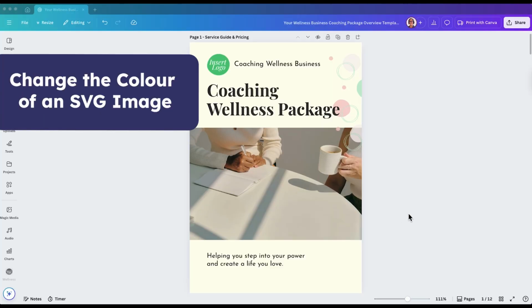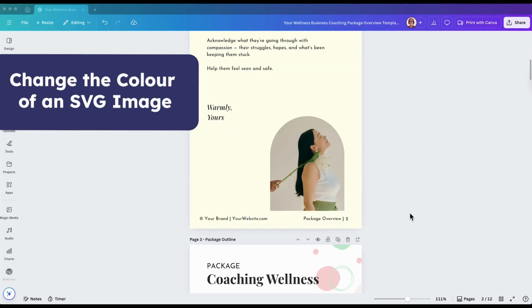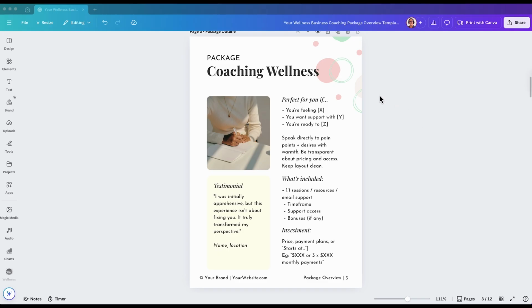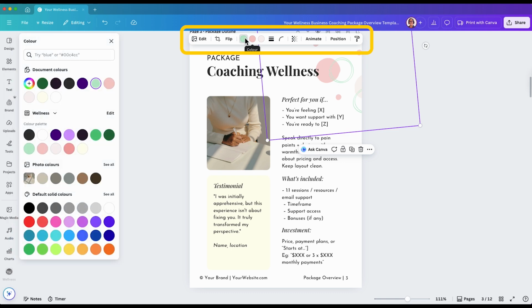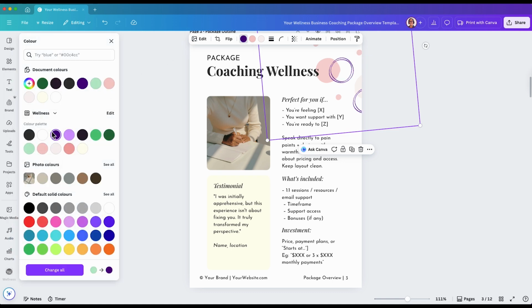Change the color of an SVG image. Flowy Creative templates use SVG graphics. These are vector images, so you can change their colors to match your brand. Click on the graphic. You'll see 3 color circles at the top. Click one to change it, then choose a new color.